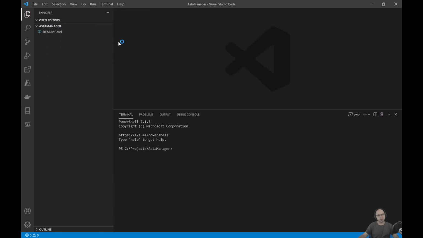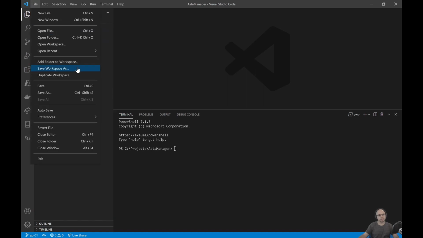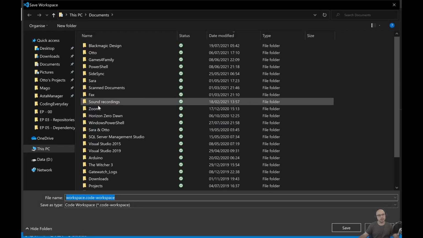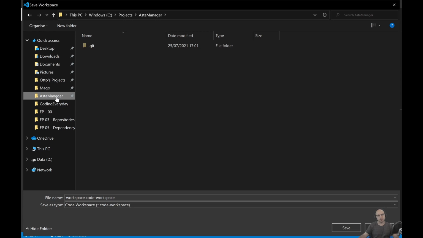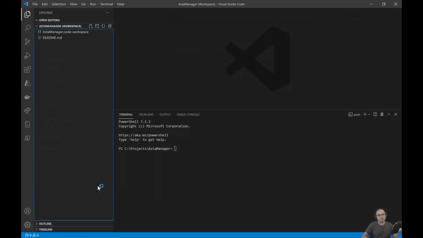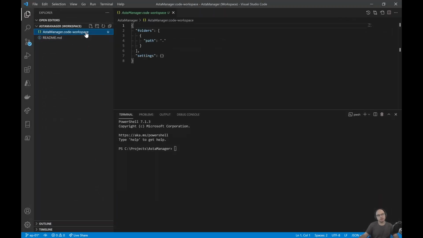So let's open this folder with Visual Studio Code. Okay, so the very first thing that I would like to do, and I usually always do in my projects, because I know that in the future we will have multiple folders, is create a workspace. So in order to do that, I just save workspace as, and I go into the same folder, in the root folder of Asta Manager, and I call it Asta, just so that now we have a nice workspace that we can start to work in.